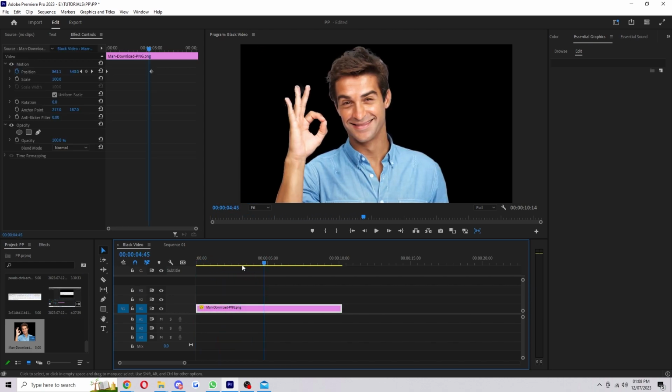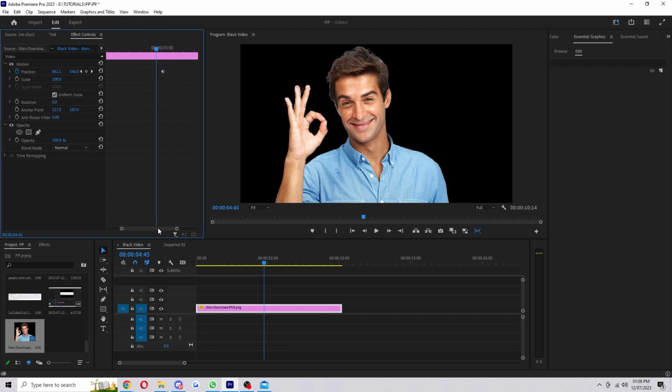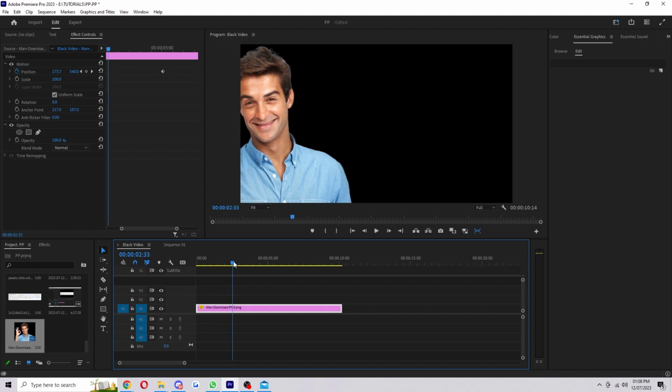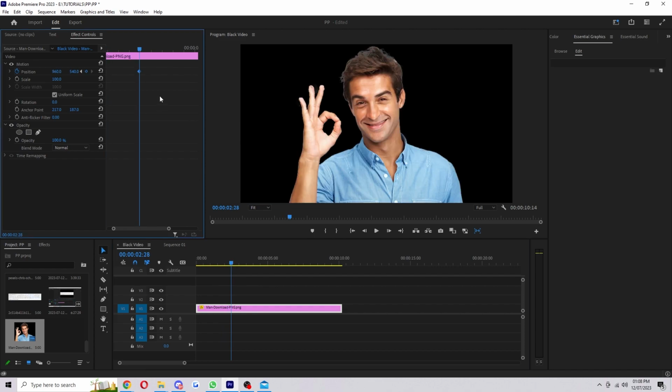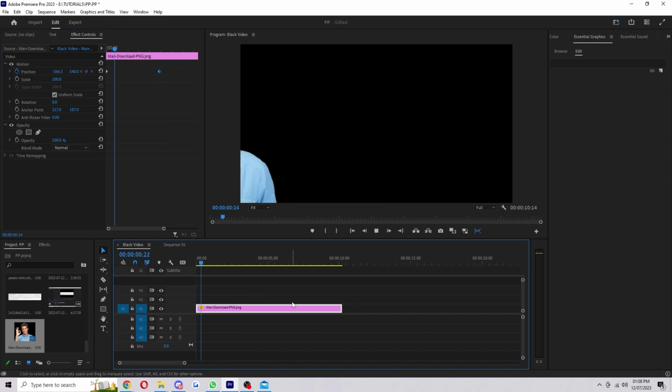Now, if we decide we no longer want 5 seconds, we want 2.5 seconds, what we could do is go to this point here, which is about there, and just drag that keyframe point to there. And now if we replay it, it will go faster.